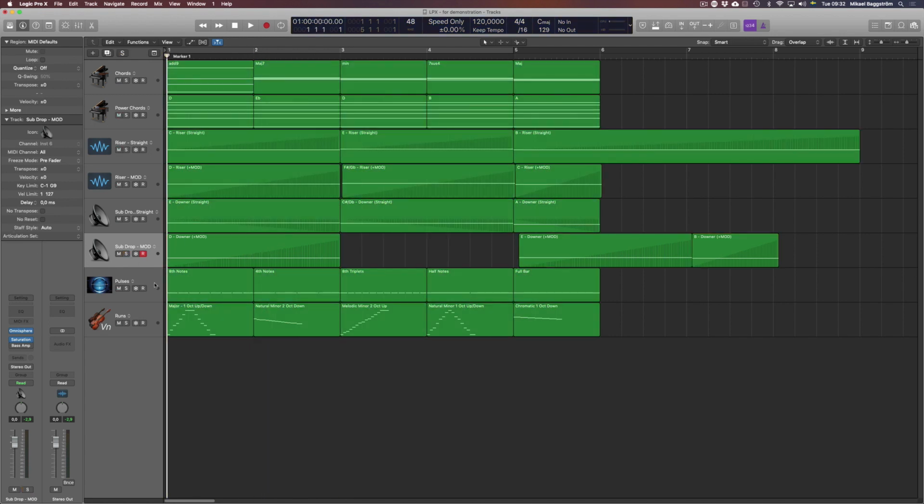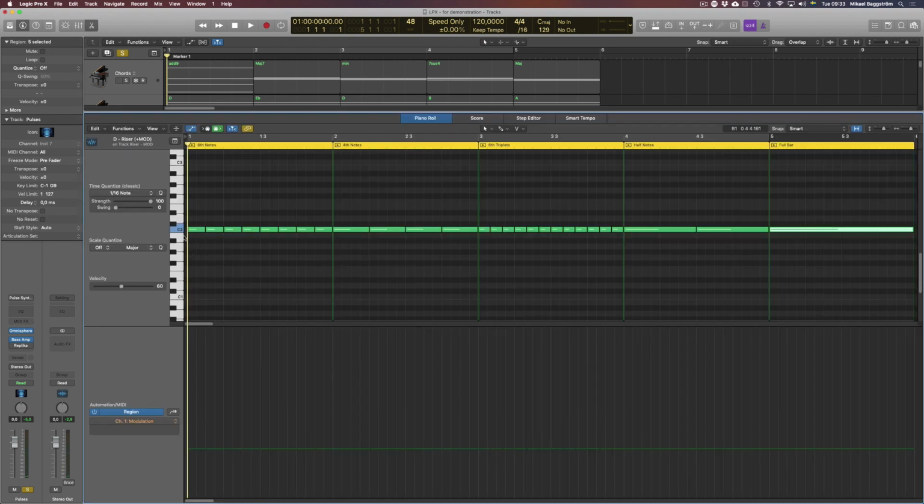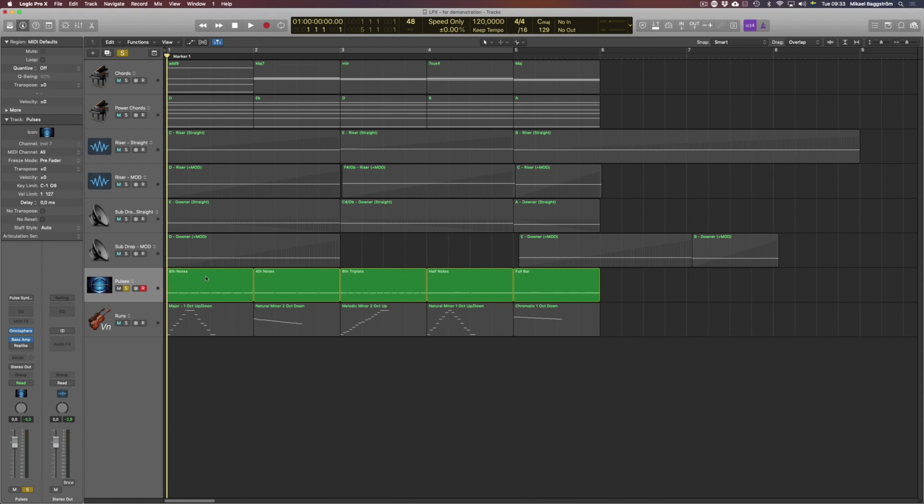Right, moving on to the pulses, which you can drag in and use for synth pulses or ostinatos or whatever. Simply using a plucky sound on Omnisphere here, and I dragged in these different ones, and all here are on the C note, so you have to transpose them later, but you get a straight groove here.